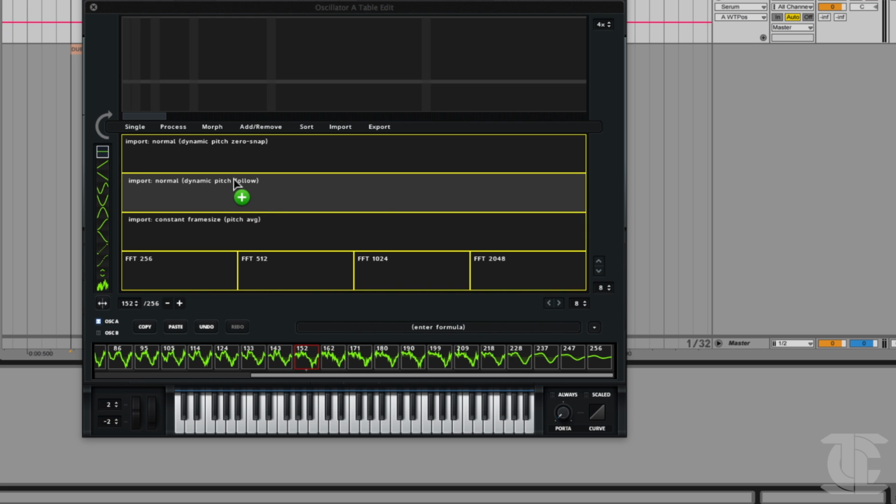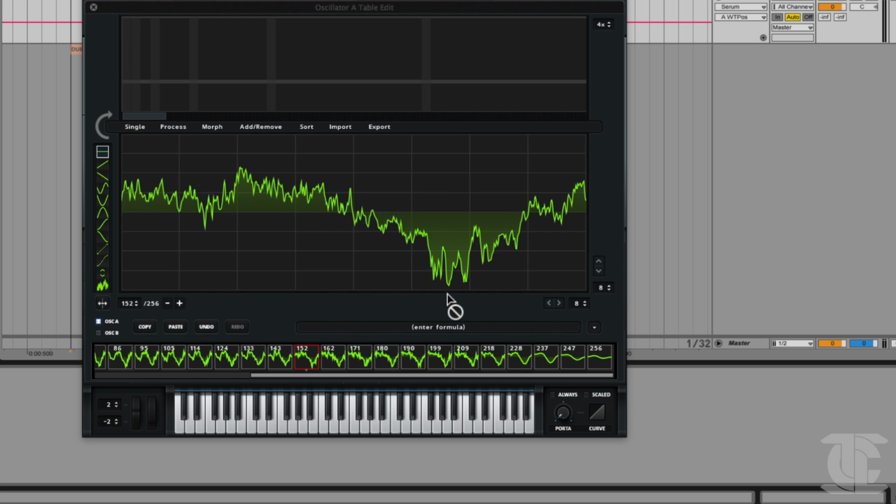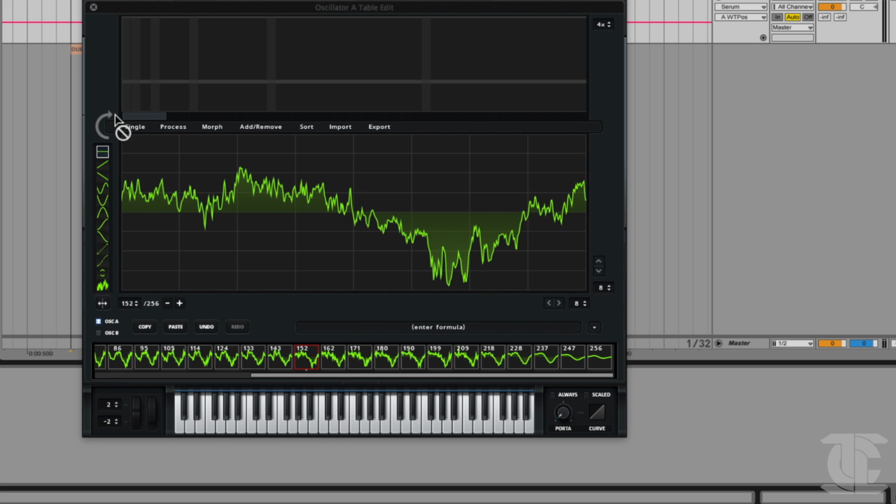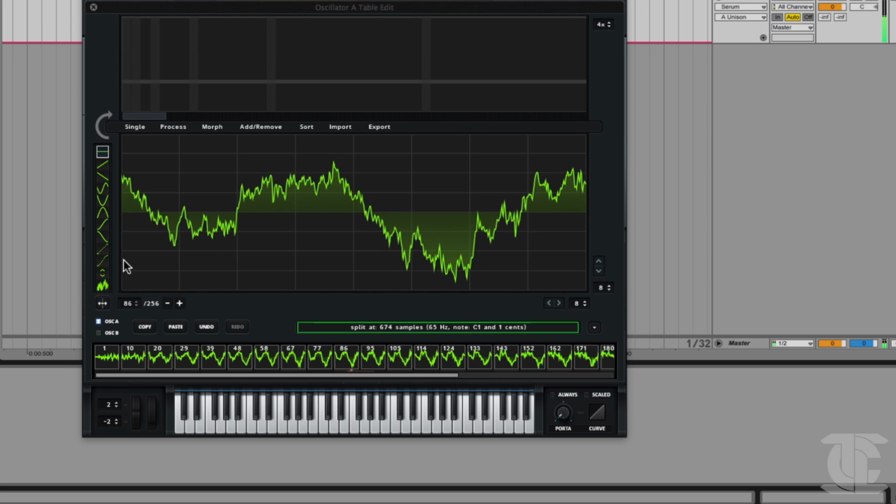And then specifically for something like speech, these FFT options down at the bottom might be really good as well. So these FFT options are a sort of third import type, and they're kind of unique versus these other ones, where what's going on with the FFT is it's taking slices of time and looking at what's going on in the frequency domain in that slice of time.